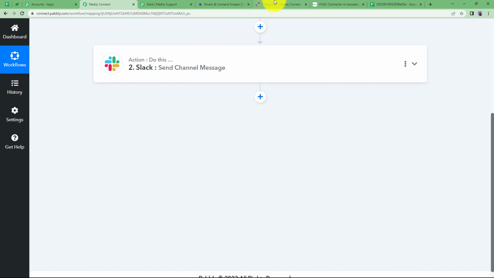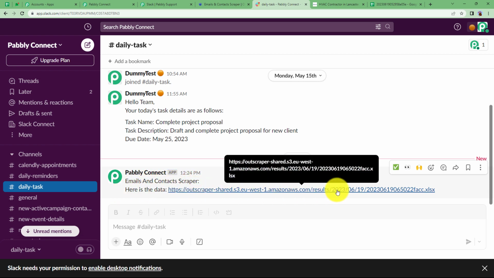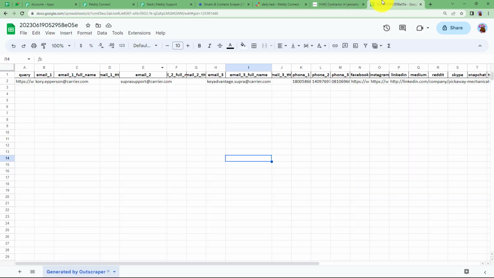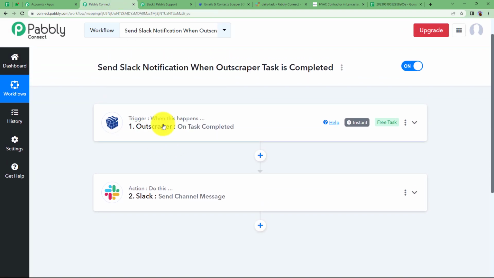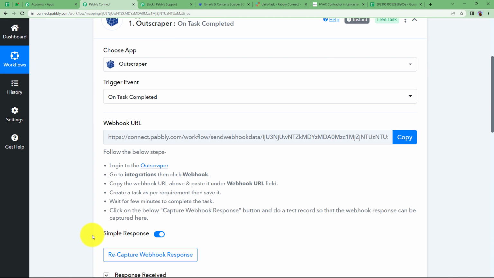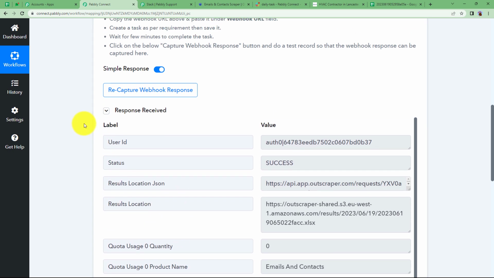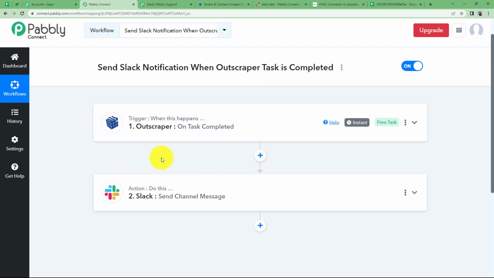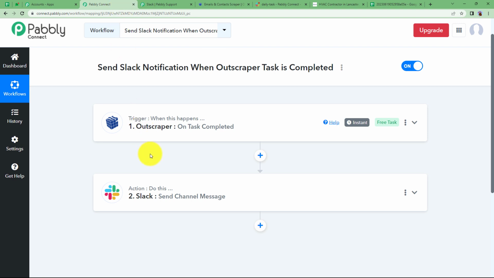Now let us close this window and go back to our Slack channel and see. Pabbly Connect just sent us a message, email and contact scraper, and here is the data, and this is the same URL where we were able to open this spreadsheet of the scraped data. Which means that every time a task is completed in your Outscraper, with the help of this webhook URL you will receive the data related to that scraped data here in your response. And further, Pabbly Connect will make sure that this data or this response is transferred to your Slack channel so that all the team members can be notified. So this was the whole workflow.